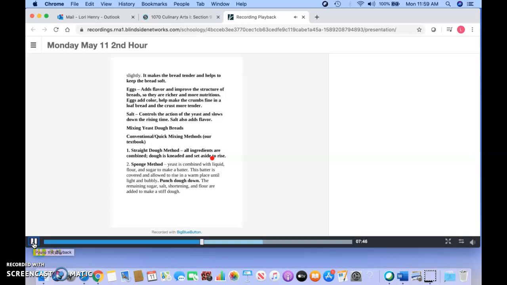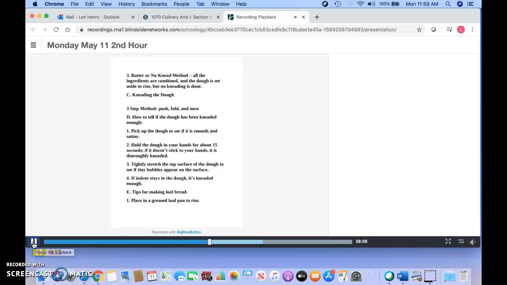Now, usually you don't need to. It depends on how warm your house is, because warm is better for rising breads. Sponge method is where they combine the ingredients and they punch it down and they let it rise again. Some of you, if you've watched any of the Food Network shows, sometimes you'll see them do that, where they punch it down. And then the third way up here on the top is a batter or no knead. Exactly what it says. You mix it up, but you don't have to knead the dough. So if you searched or went into a cookbook, it might say batter bread, and that's what that would mean.